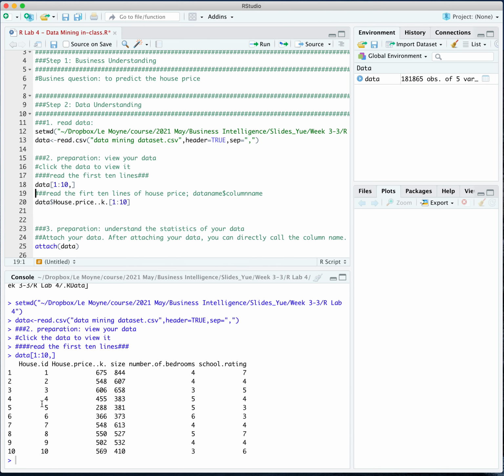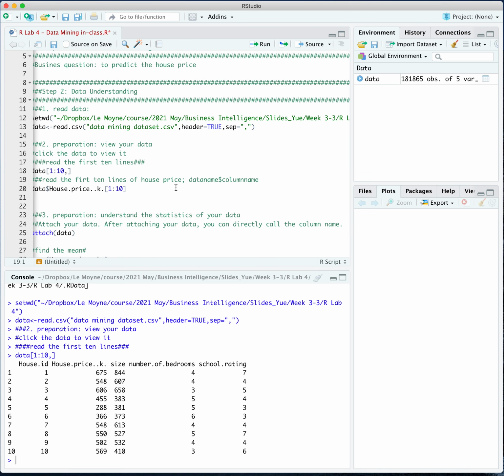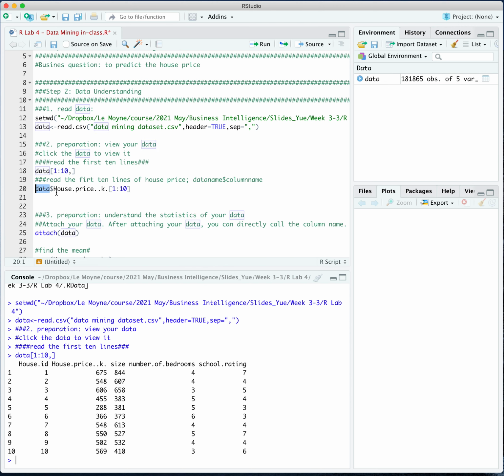We can see that for each one, we have the house ID, the house price in $1,000, the size, the number of bedrooms, and also the school rating. If you want to read just a couple lines from one of the variables, we can also do that. The way we do that is we use the data name, then $, then the column name. In this case, our data name is data, and the column name we want to see is house price .k. We can use this to show the first 10 records in the house price.